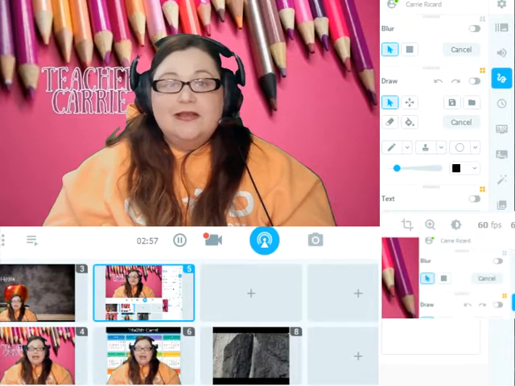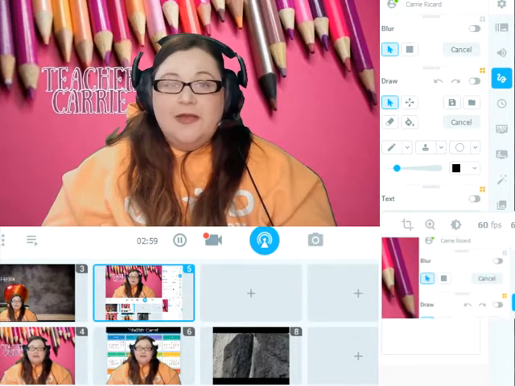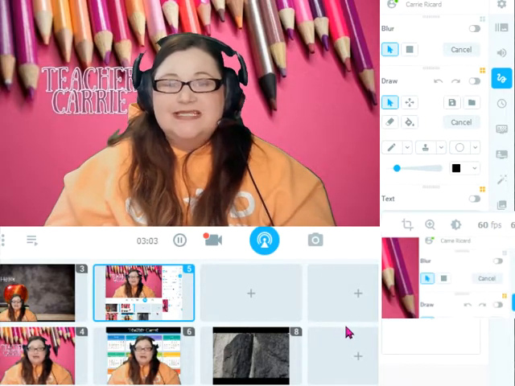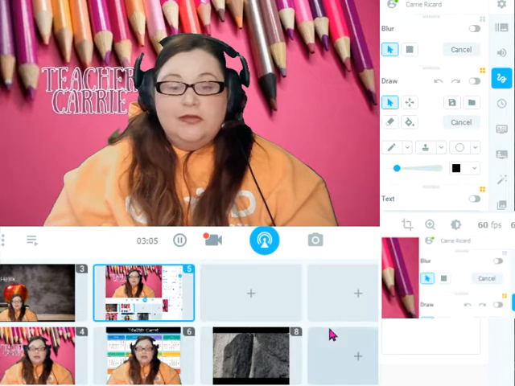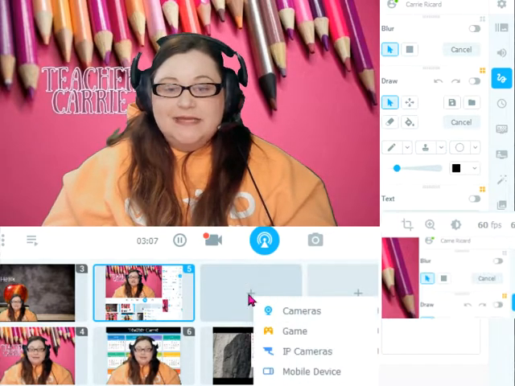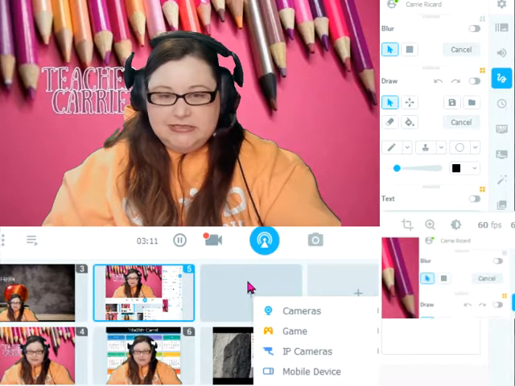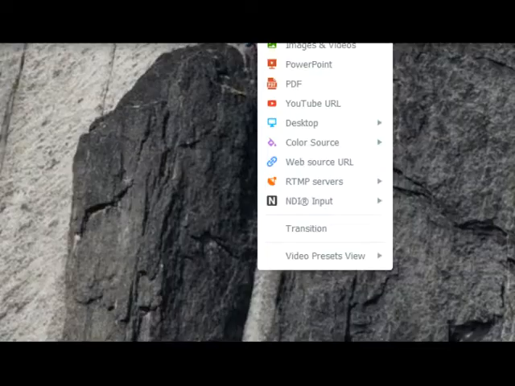So to do that, there are a few different options. If you have found a static image that you want to display as your background, something that doesn't move, all you need to do is click this little plus button. And then you can go to, let me just make sure I'm on the right preset to show you this. There we go.